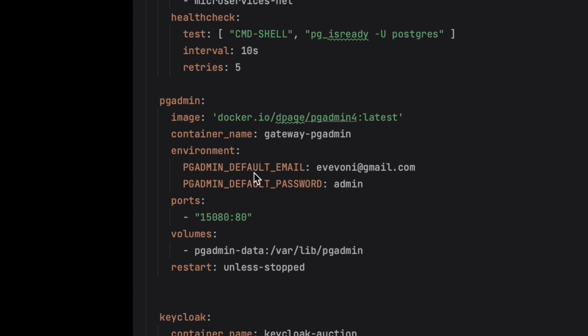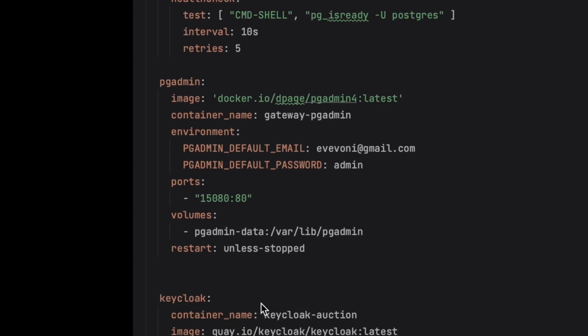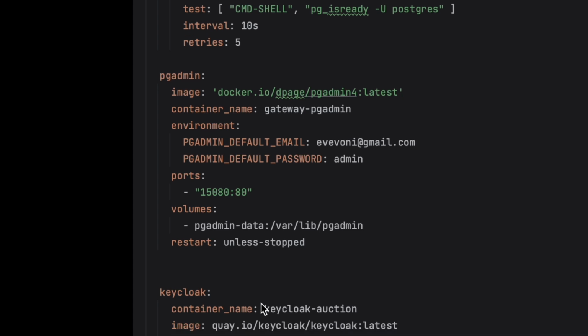PGADMIN_DEFAULT_EMAIL, and then I've got an email set up, and then PGADMIN_DEFAULT_PASSWORD. This is my password that I've got set up. I mean, you can do environment variables and do that as well, but I just did it for now because in real life you have to use environment variables. Port, this is the port.